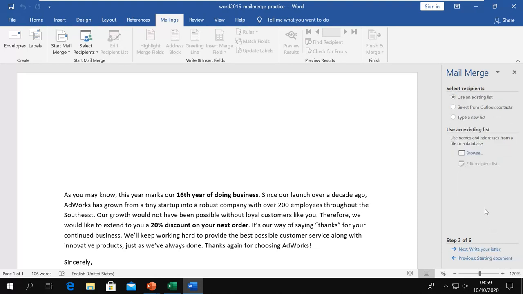Now the next step says select a recipient. Here you have to select the recipient. Again you see three options: use existing list, select from Outlook contacts, or type a new list, the same which we saw earlier. As I said, we can add it before starting the process, or we can create it in between the process. So here I can use Outlook, it says choose the Outlook folder. You can use type also, but I have a file which is an easy option. So I will select from the existing list.